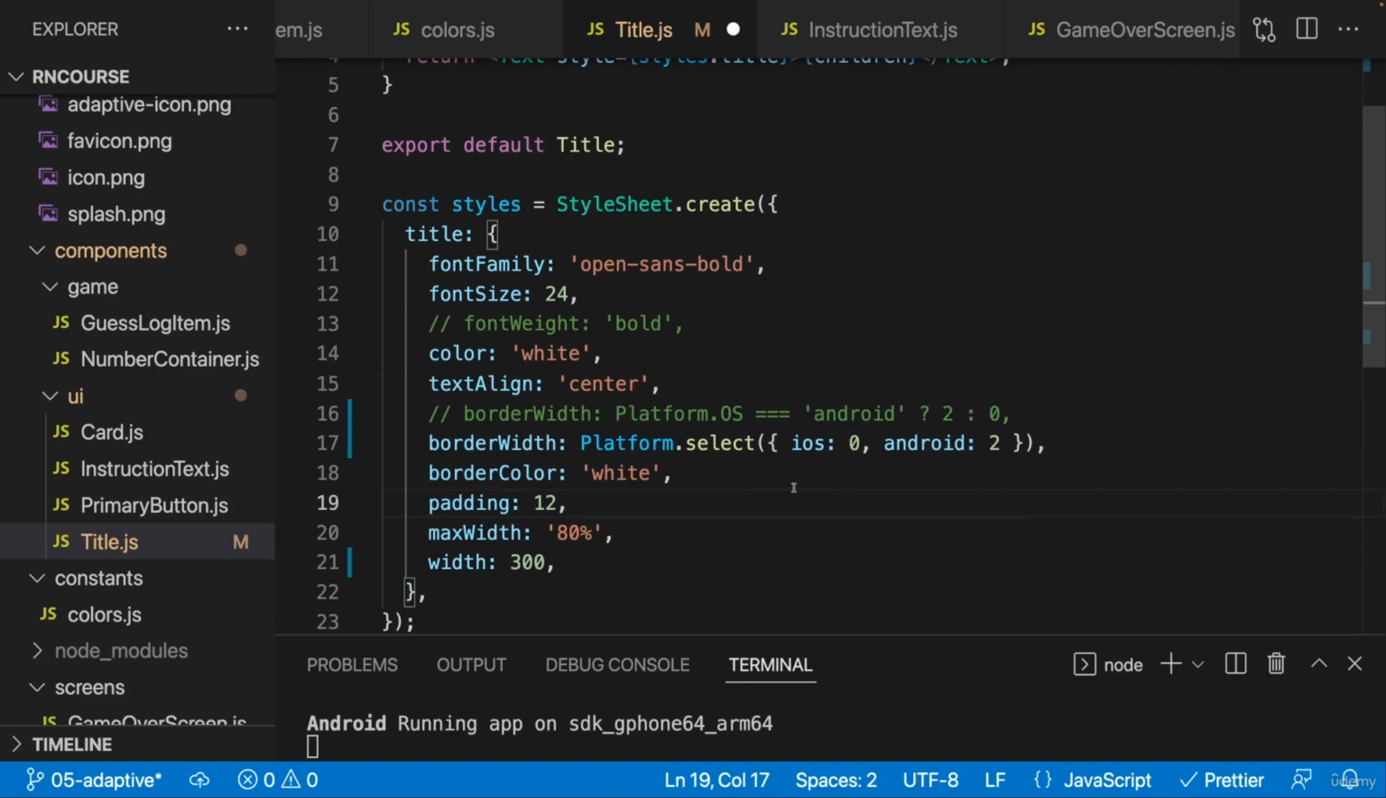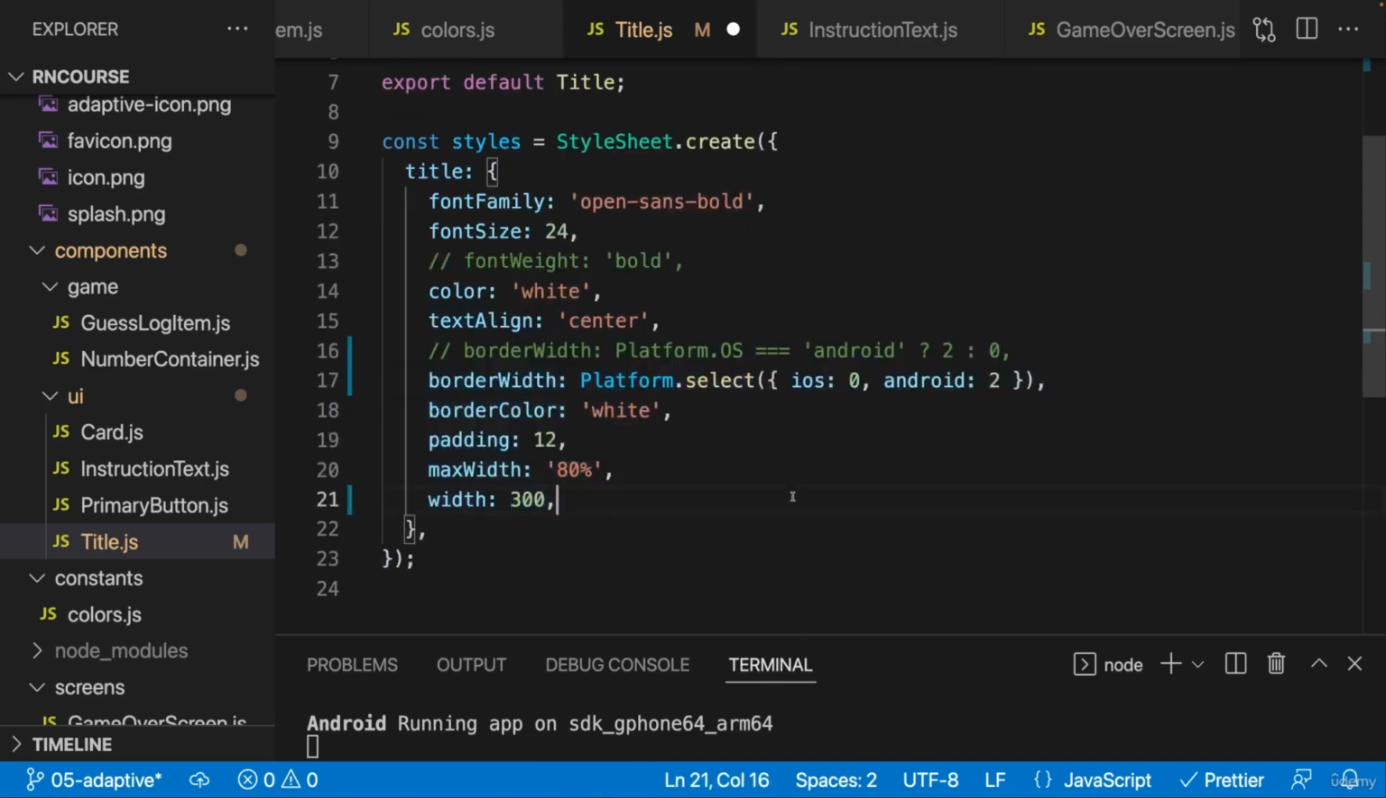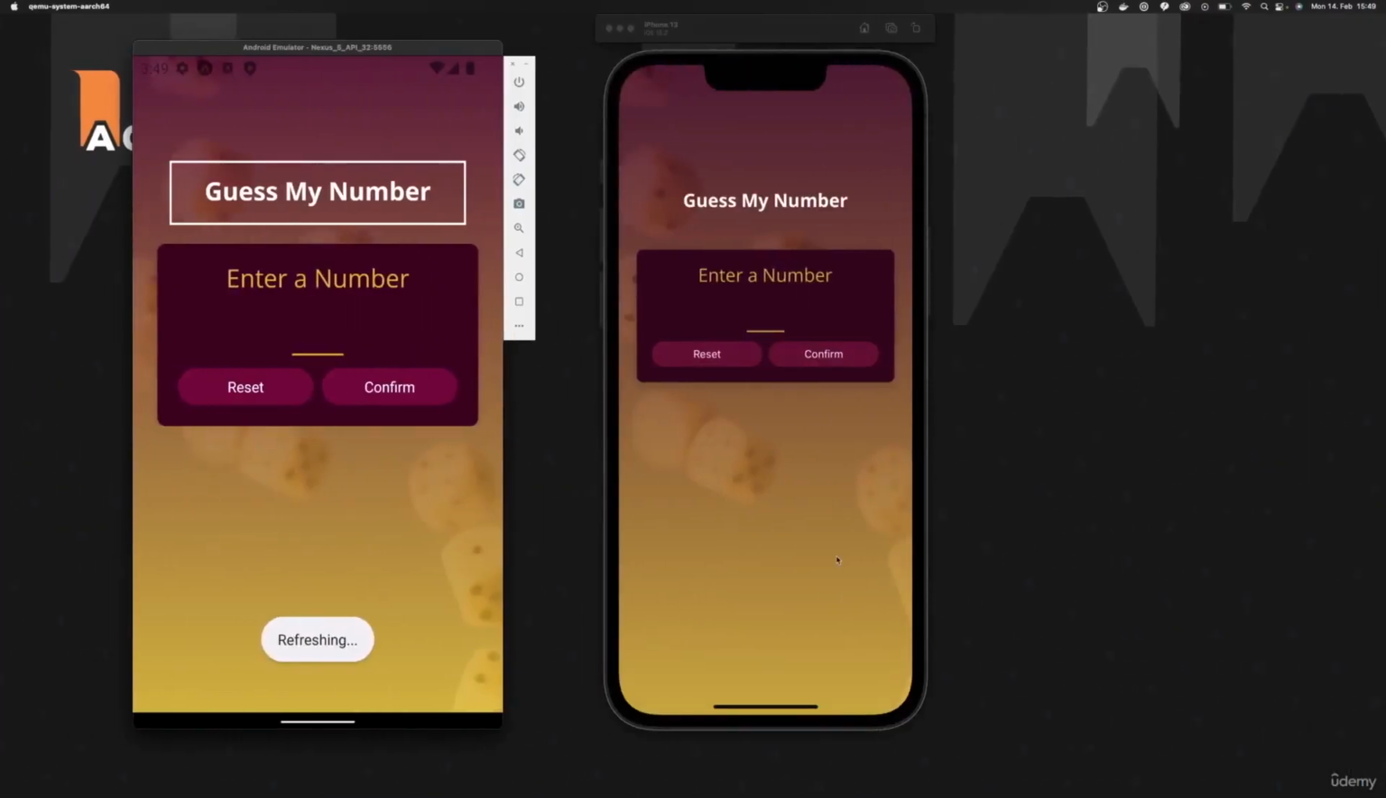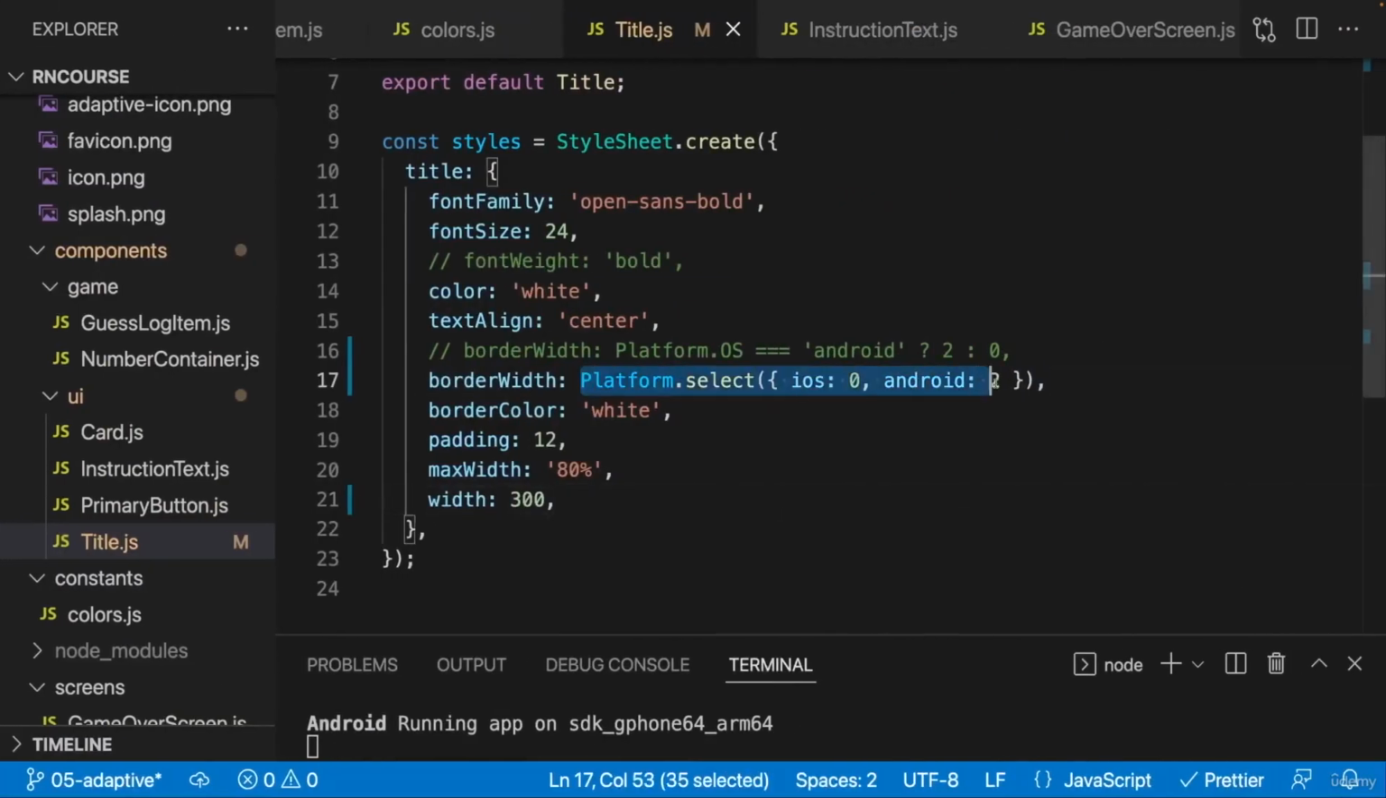In a place where you want a value that should be different for iOS or Android, you can use Platform.select to define the iOS and the Android values, and then select will return the appropriate value in its place based on the platform on which this code is executed. So with that, we achieve the same result as before, but this is maybe a bit more readable, or it's simply an alternative that you should also know.